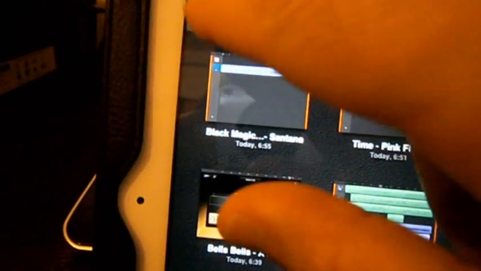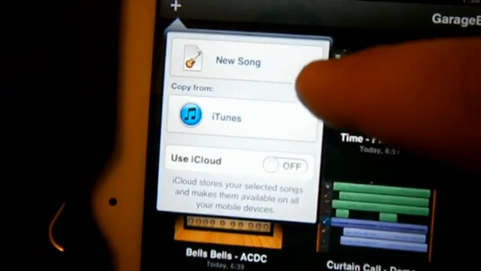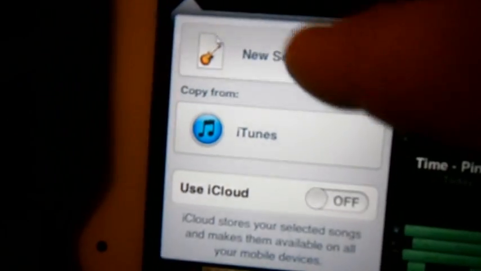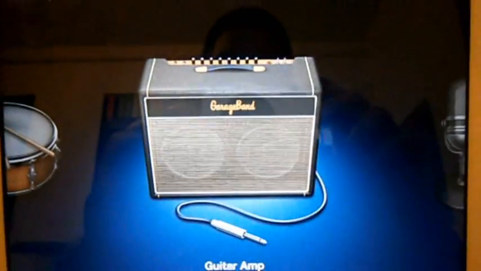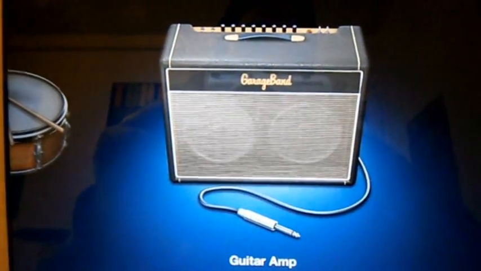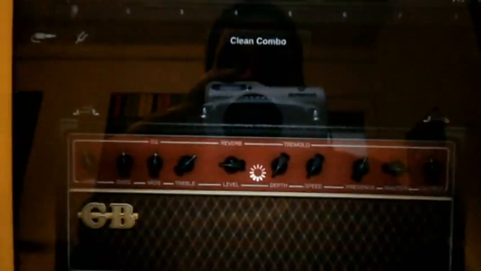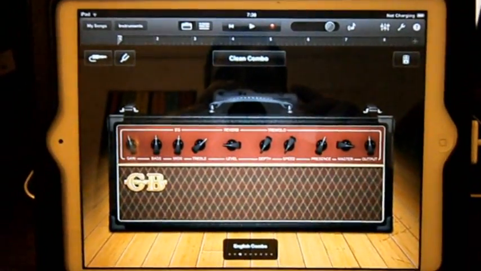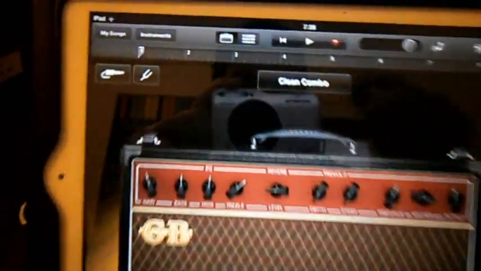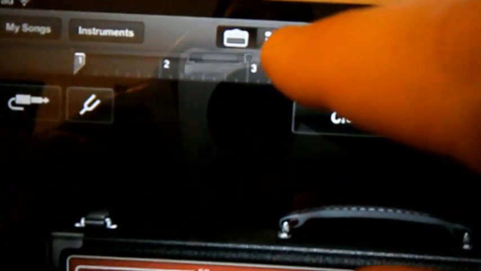So we're going to go over to this plus button. Click where it says New Song. Okay, we see amplifier, that's okay. Click the amplifier. Okay, your amplifier comes up. But what we're gonna do now is we're gonna go over here to this studio track button, click there.